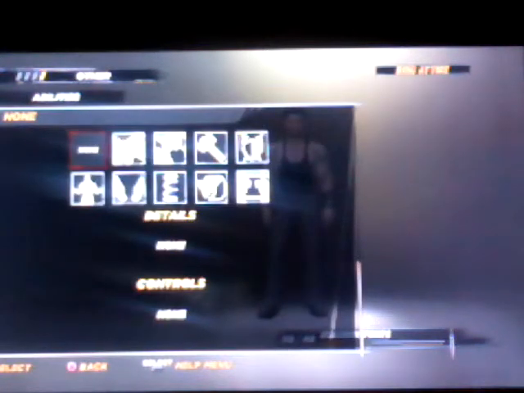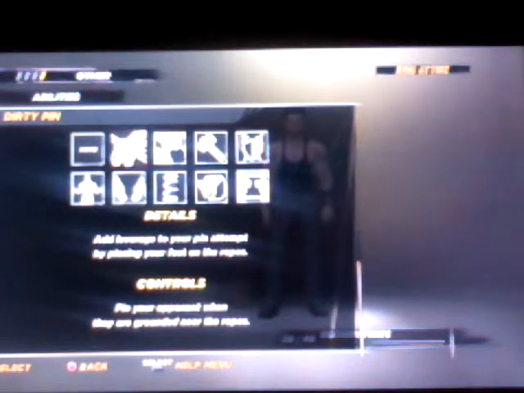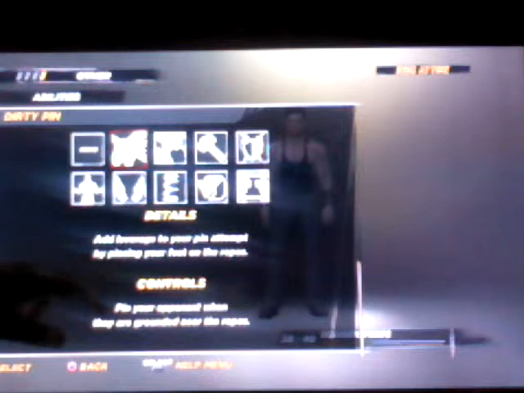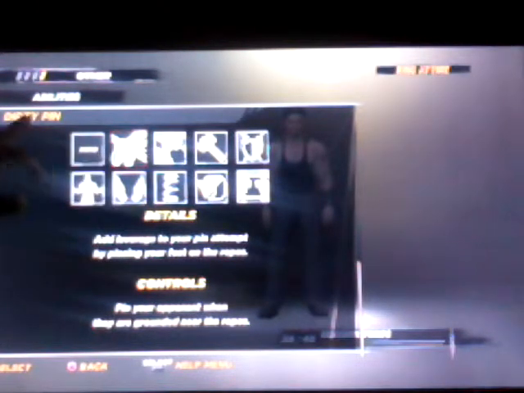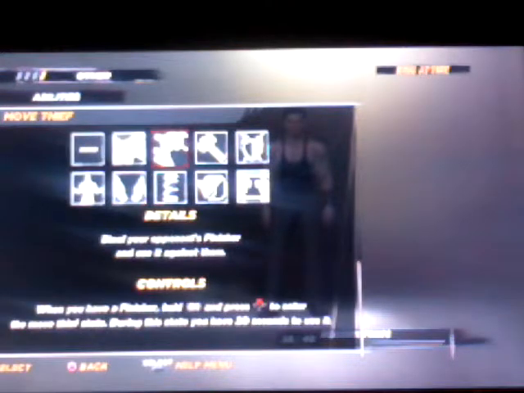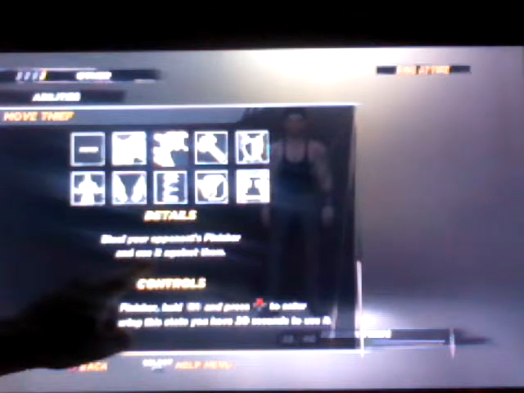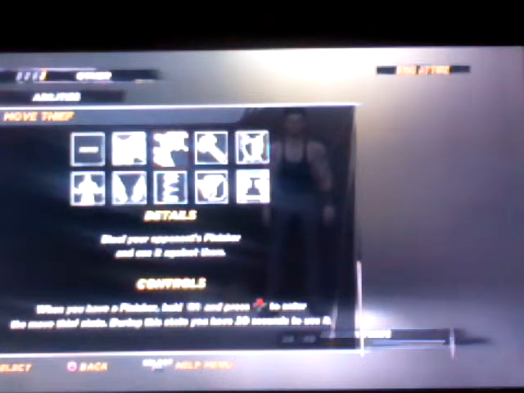Abilities. Okay, let me explain about the abilities. People have abilities to help them in their matches. This ability is for when you're a bad guy: you use the dirty pin, and the dirty pin is like the referee won't see you putting your legs on the rope, or it makes more pressure on whoever you're pinning, and it helps you win the match. This is a move thief. Move thief is that you steal the opponent's finisher move and you use it against them.